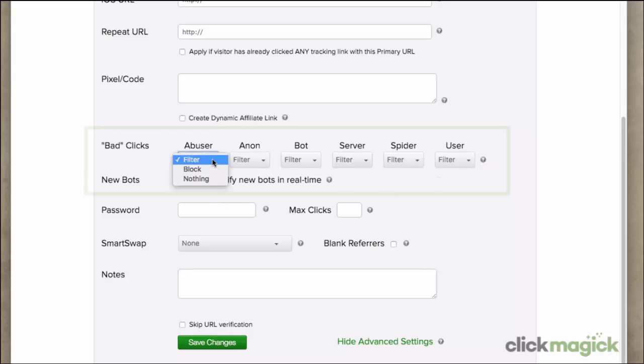For each type, you have 3 settings. You have filter, which is the default, and I recommend that you leave it there. When it's filtered, ClickMagick will process the click and put it in your log, but it will not count them towards your counters, your total clicks or your unique clicks. But ClickMagick will record them.